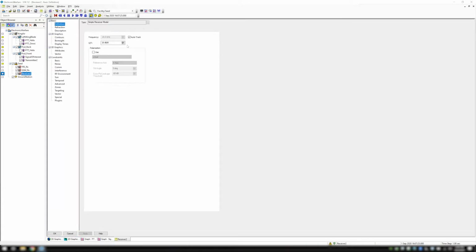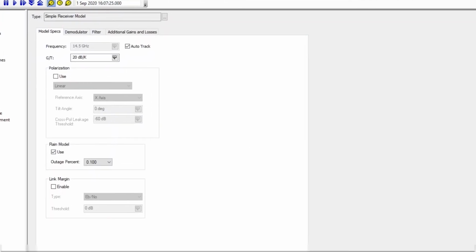So if I open up my receiver, you can see that we again have that same default simple receiver and we get to just specify a G over T value, a gain over temperature value. We can specify some polarization if you want to use the rain model, your link margin. Again, the demodulator and filter options are there as well.